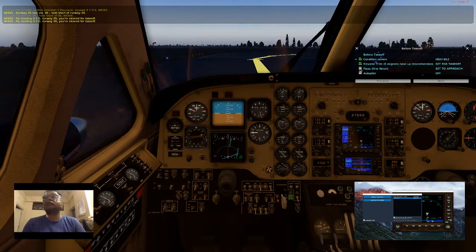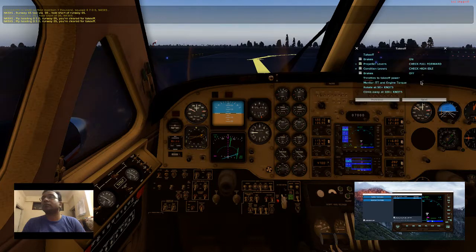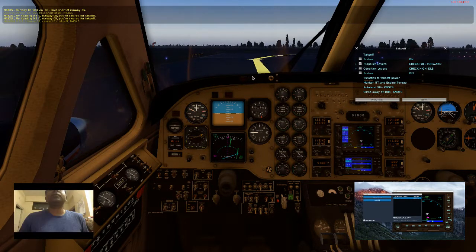X-ray Sierra, fly heading 050, runway 5, clear for takeoff. Forgot to read back the transmission, bad boy. 050, runway 5, clear for takeoff. Okay, let's go. Let's climb into the skies.